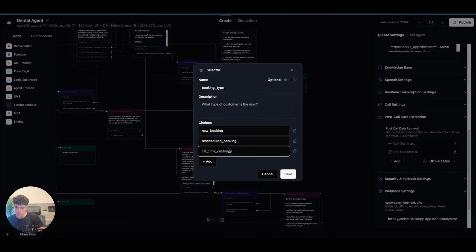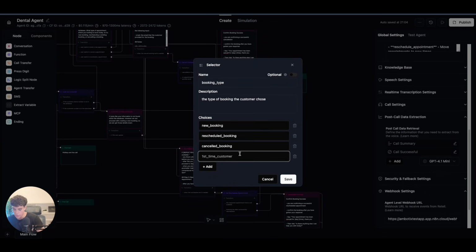So again, it's going to use AI to essentially get the transcript and decide these variables for us. The type of booking the customer chose. And then we can also have null, which is like, obviously this is not going to perform if it was a transfer or something else. So we can just put null in here as well. Choose null if there was no booking made.